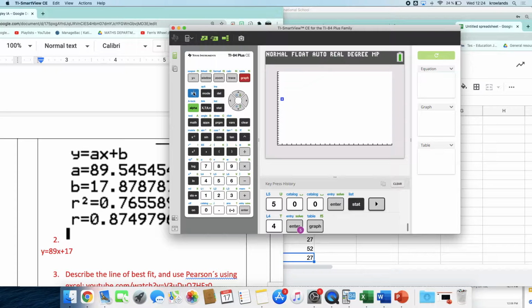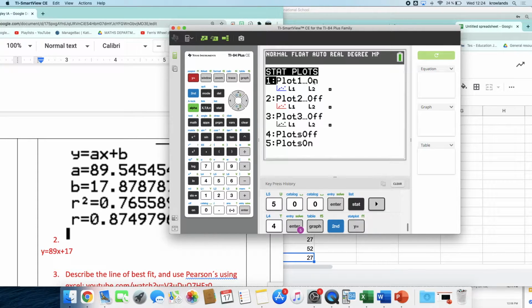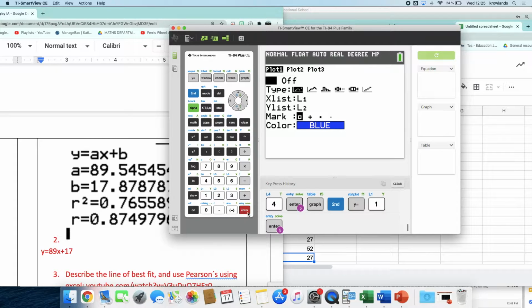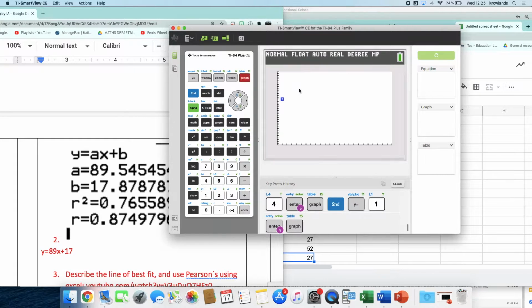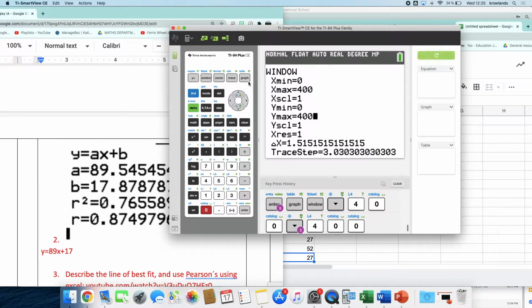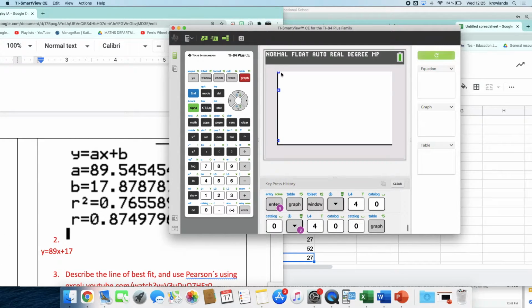So the way to see it on the calculator, you'd press second stat plot. Number 1, stat plot on. Enter the information, graph. You can see it, but the window's not big enough. So we need to make sure we can see more of the window. We've changed the numbers. Press graph, and then you can see more of the points.